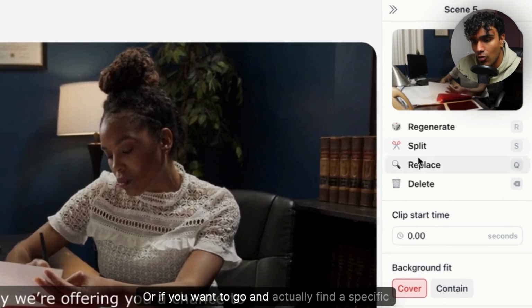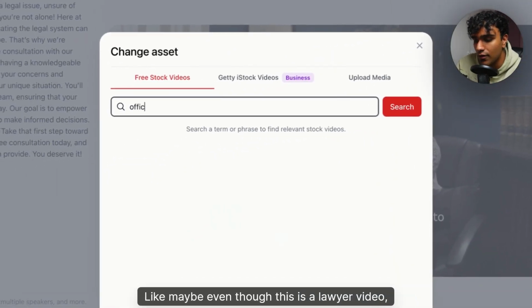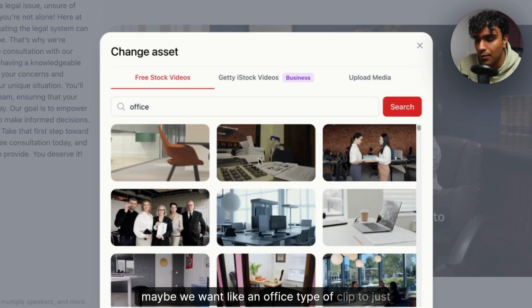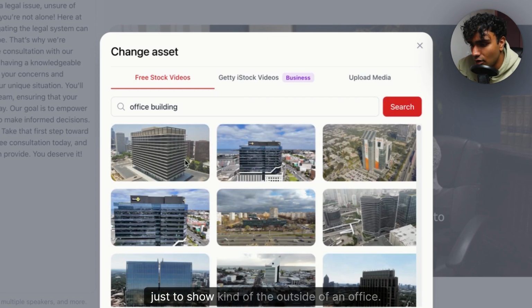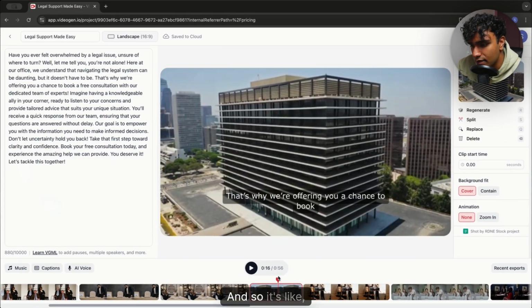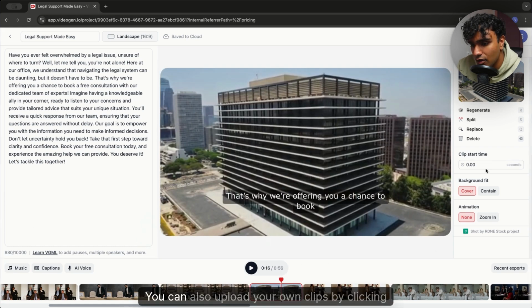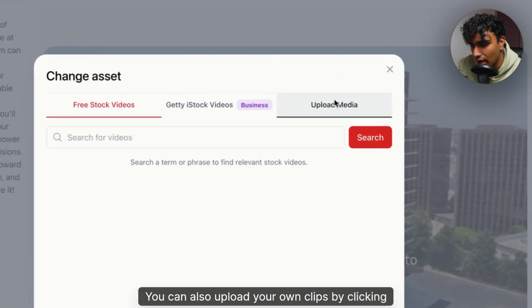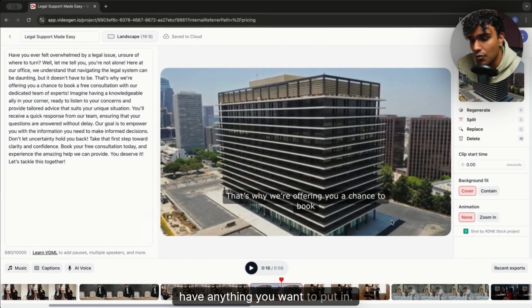or if you want to go and actually find a specific clip instead, like maybe even though this is a lawyer video, maybe we want an office type of clip to just show, let's do an office building, just to show kind of the outside of an office. And so, yeah, now this is showing the outside of the office and then them. You can also upload your own clips by clicking replace and going over here to upload media in case your business has any clips or you yourself have anything you want to put in.